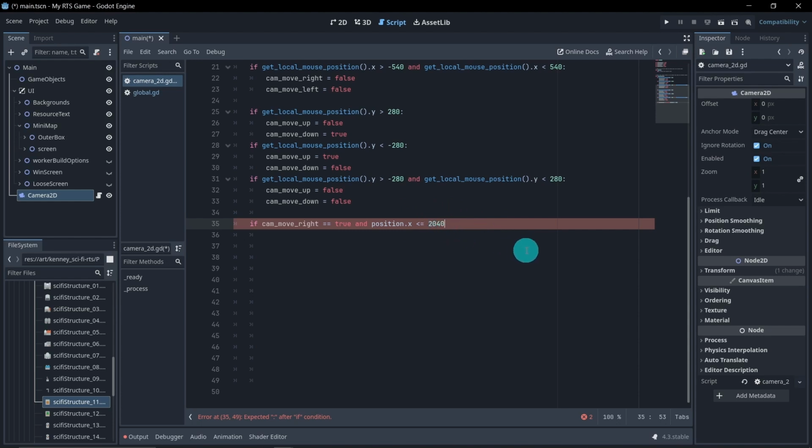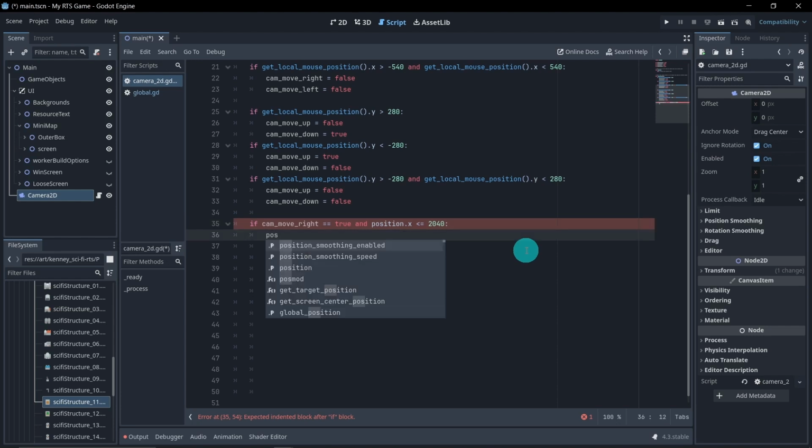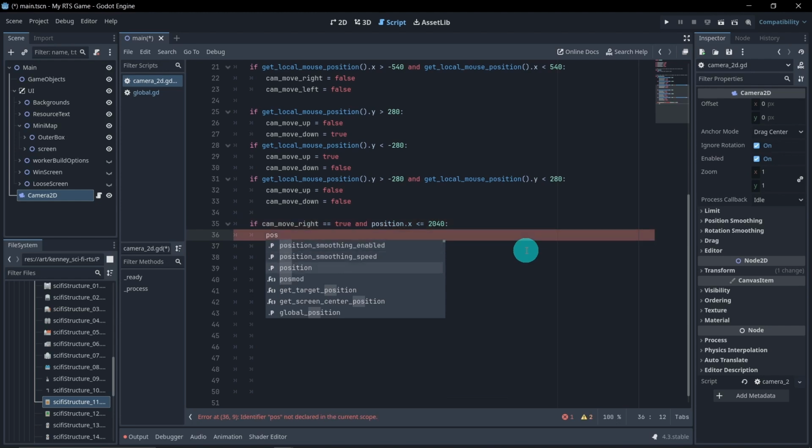All right, so that's going to be where exactly in the real map of the game we're going to prevent the movement. All right, so we have that there, and inside of it, we're simply going to set our position, which is going to be the position of the camera 2D node, plus equals vector 2.